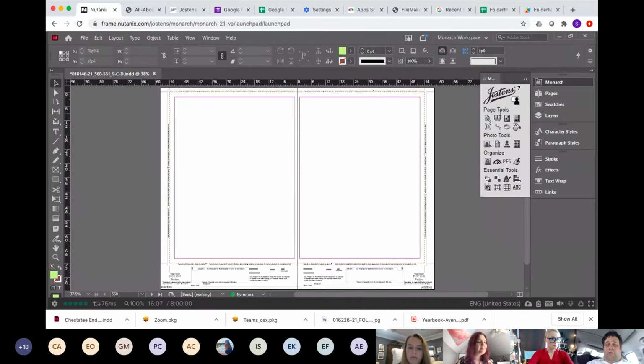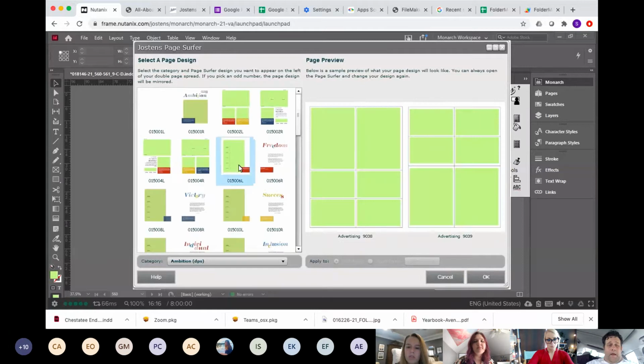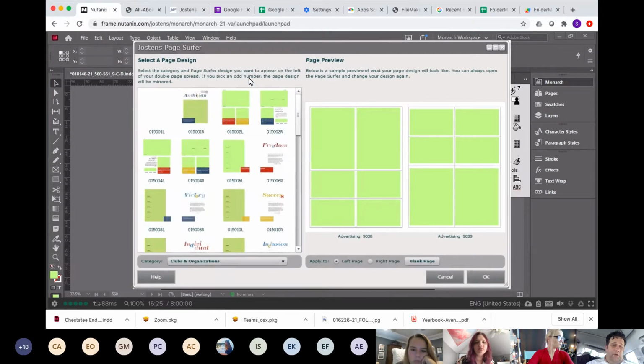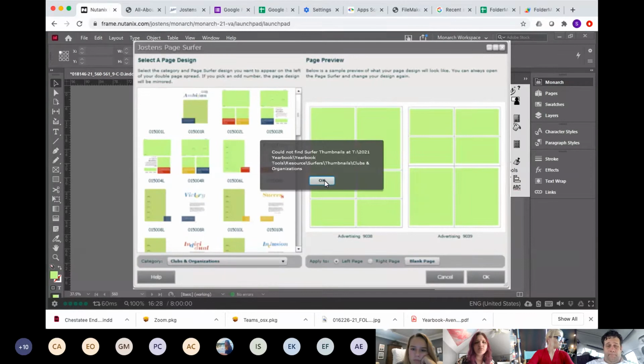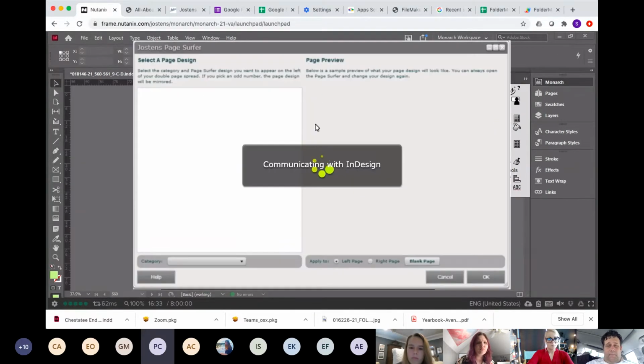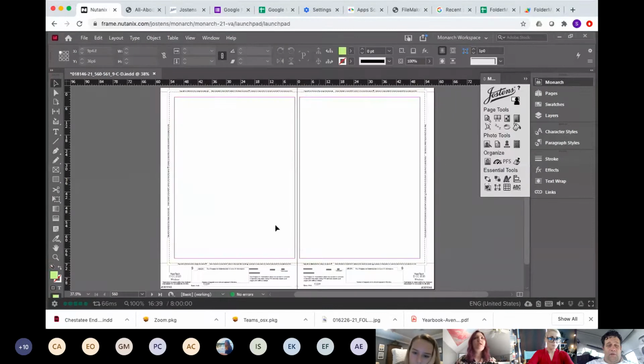Okay, so to pull up the page surfers, under the page tools on the Monarch, the second button over is called Page Surfer. And then at the bottom of that, there are categories. I want you to choose the one that says clubs and organizations. So you click on the little pop-up here and choose clubs and organizations. When I click on clubs and organizations, it says could not find server thumbnails. I just got the same error message, so we're going to choose a different category.